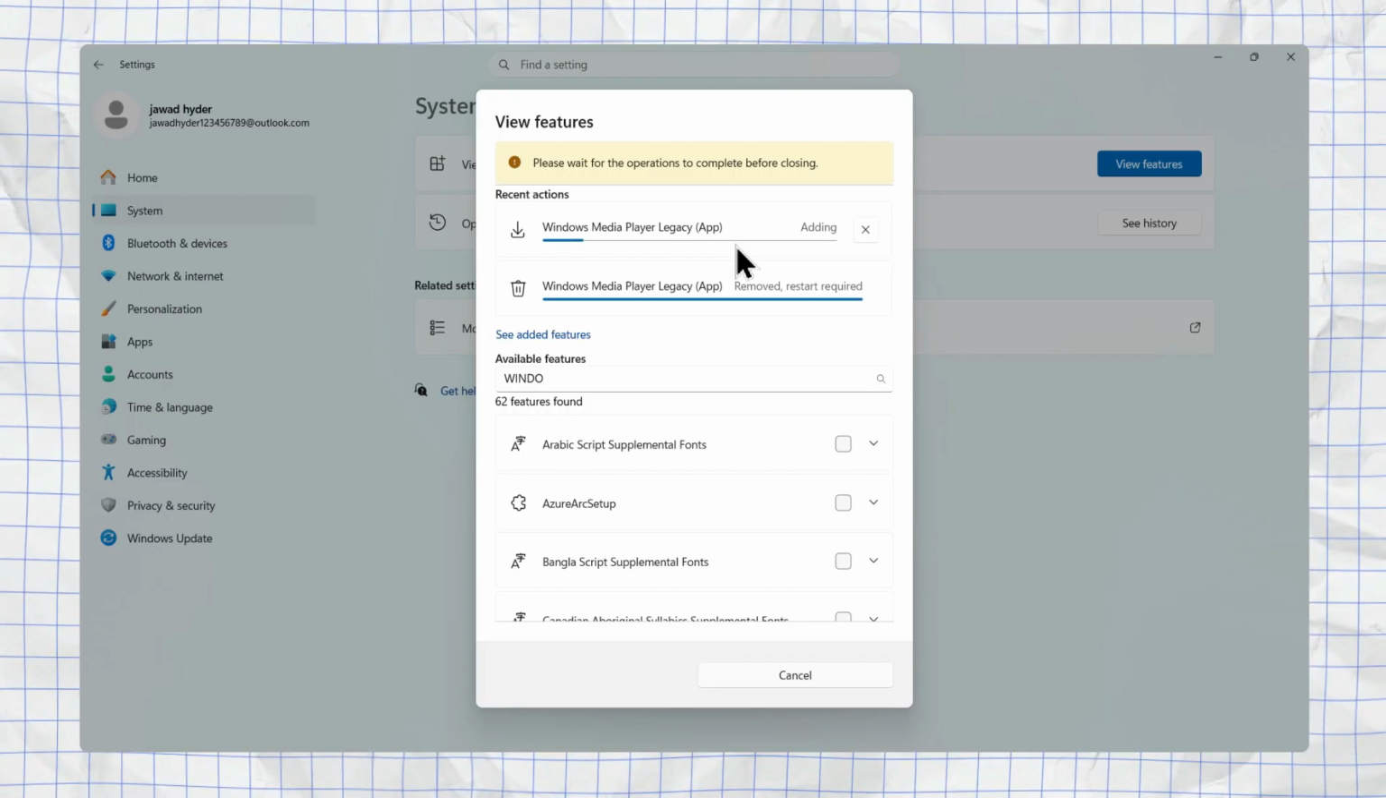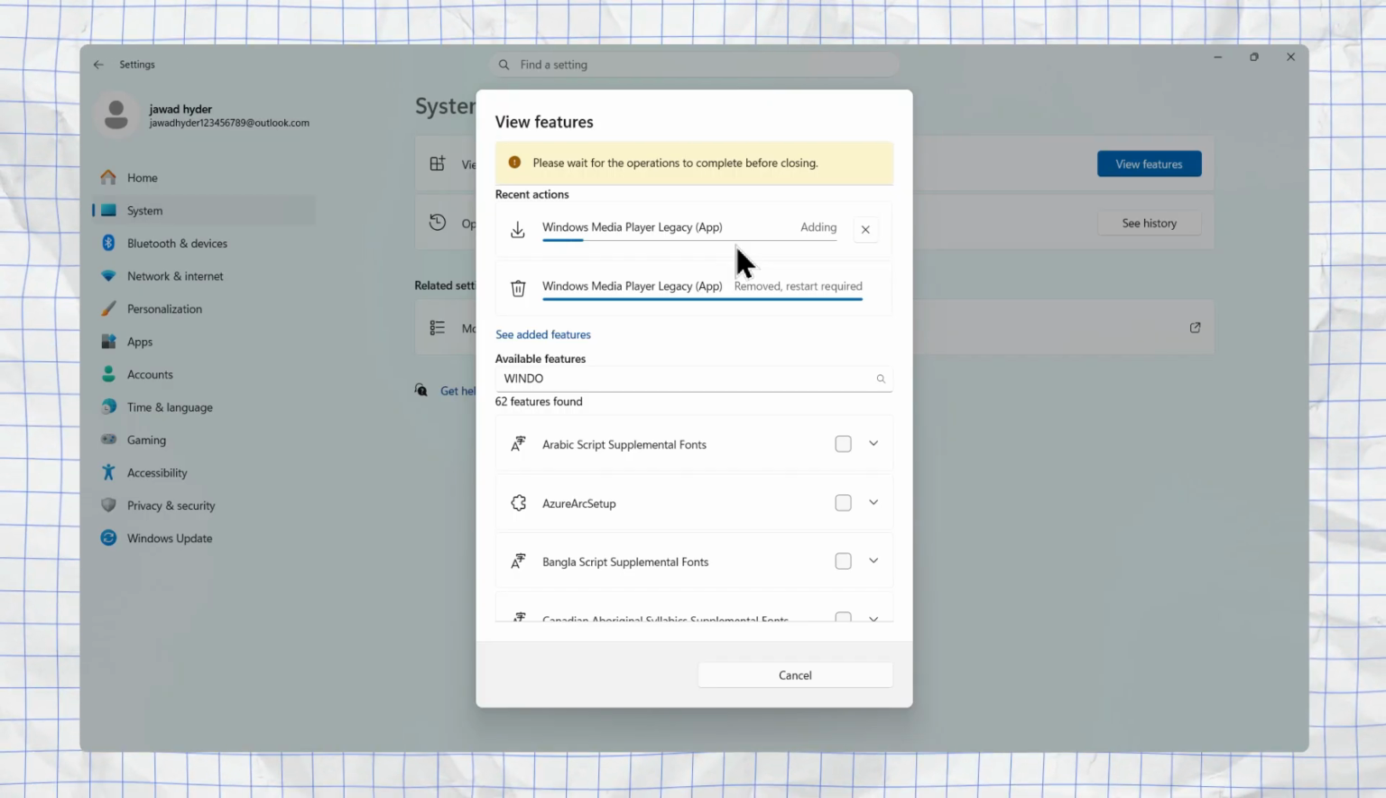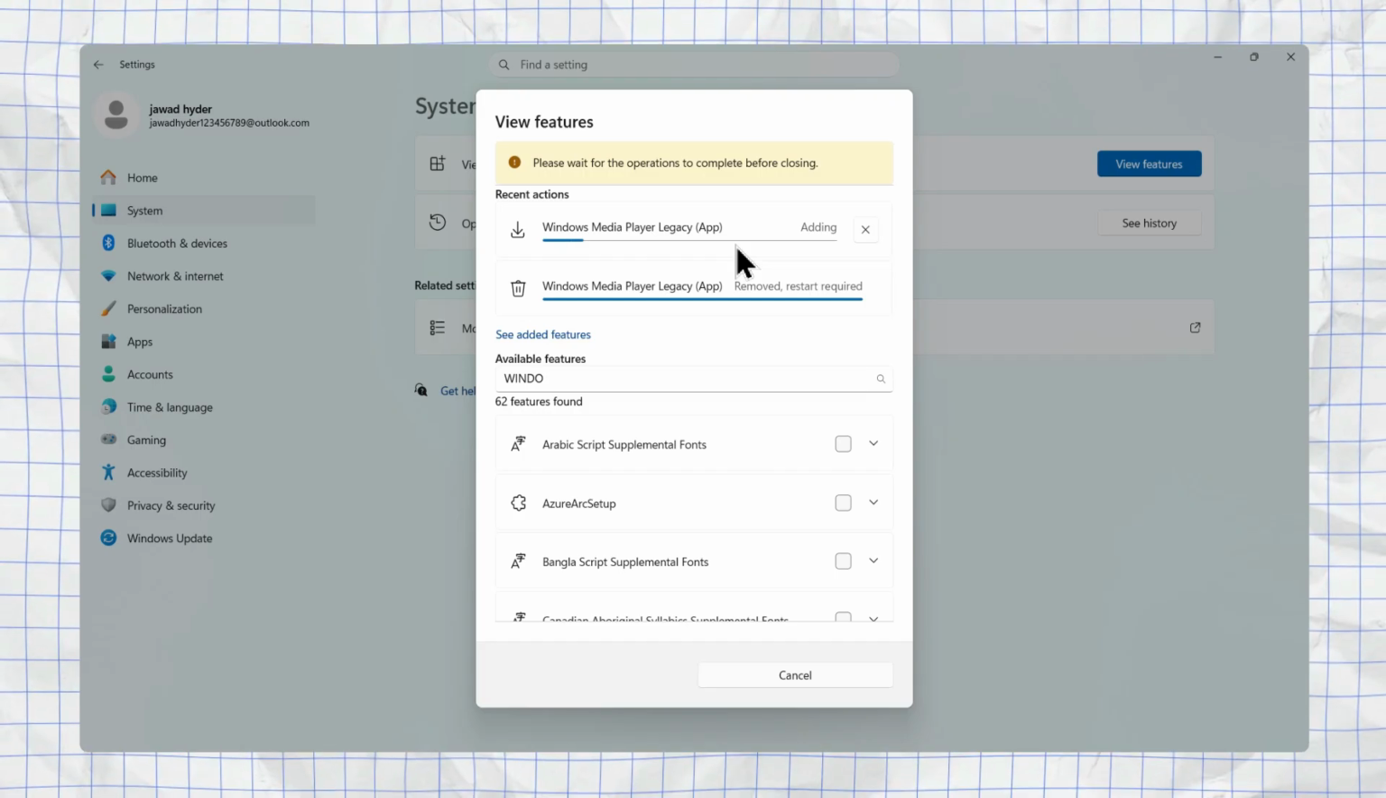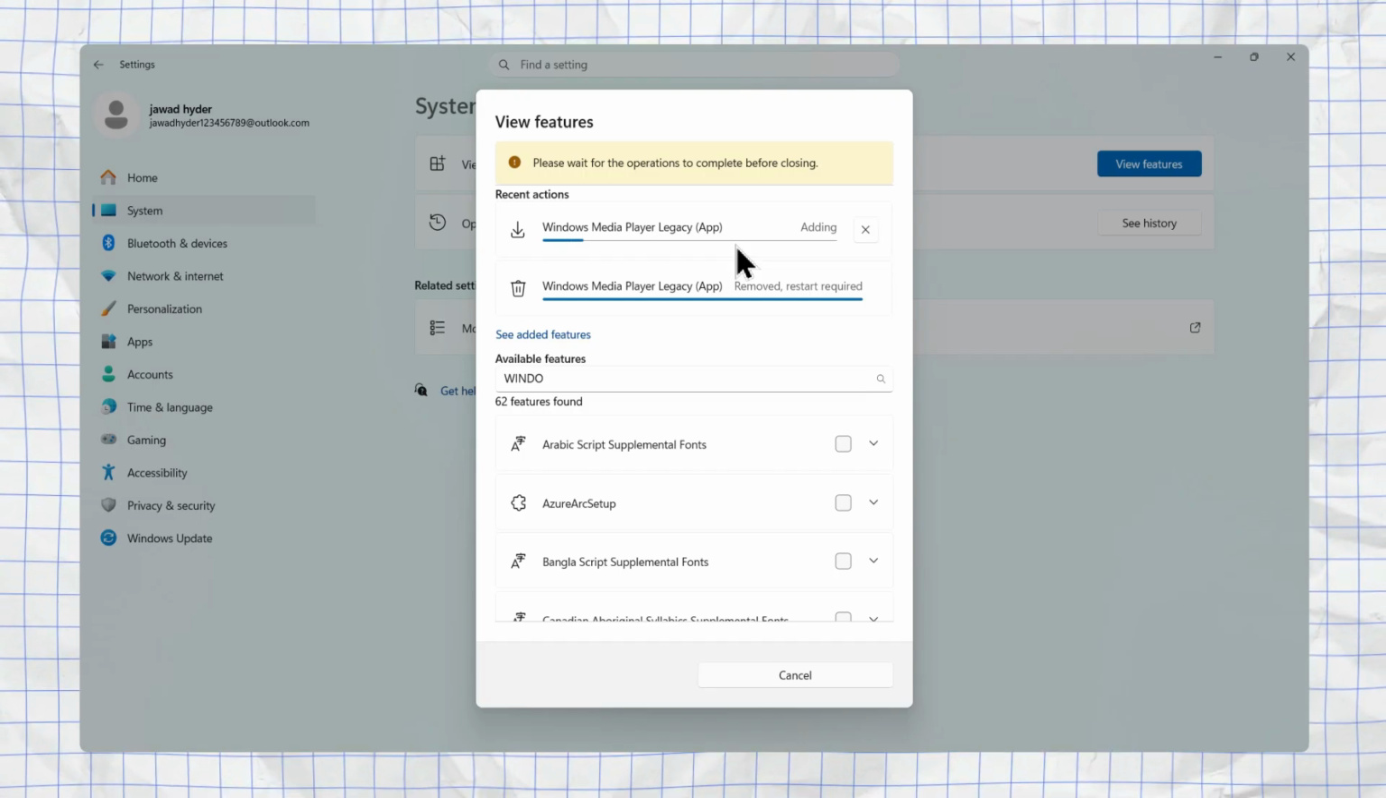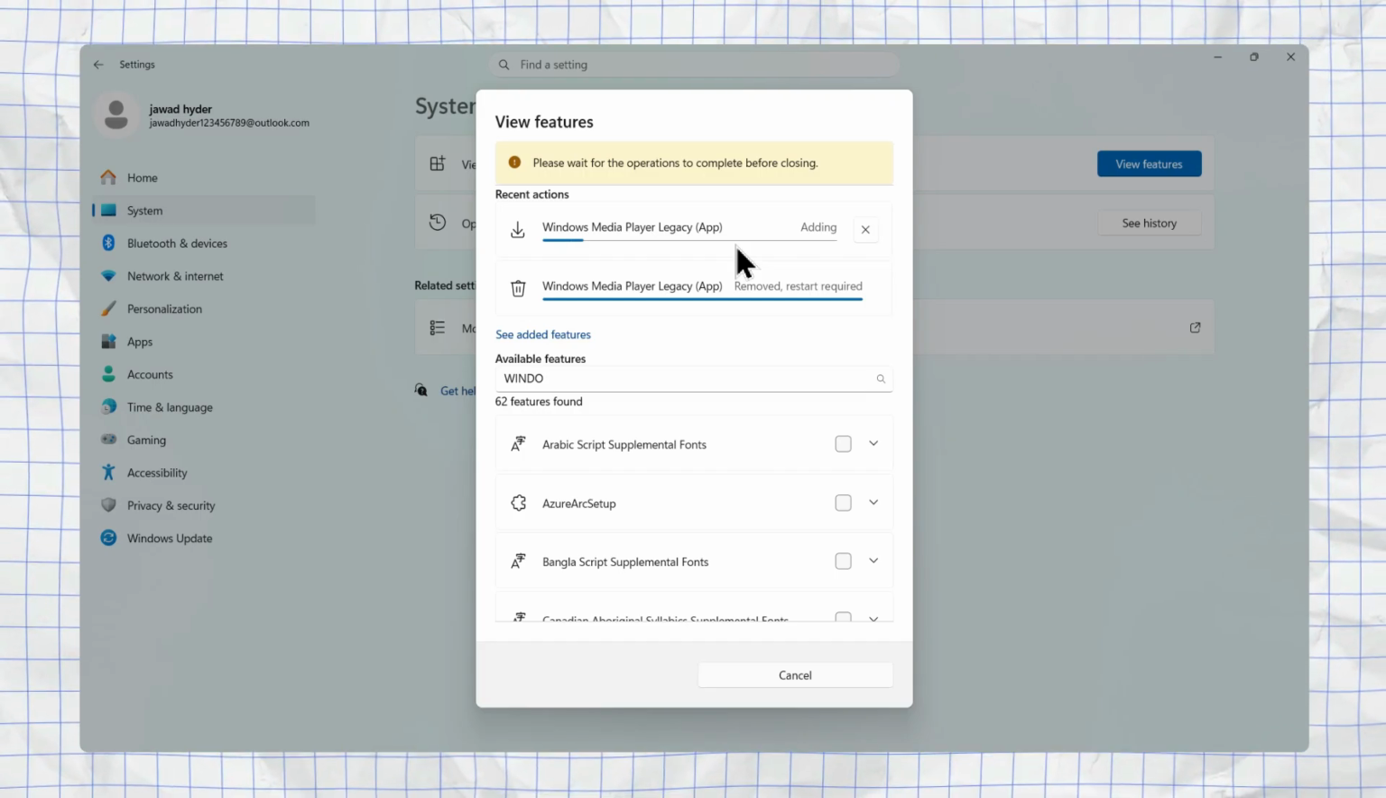When the installation is complete, open Windows Media Player again. Reinstalling the legacy feature can resolve many common playback and application-related issues.